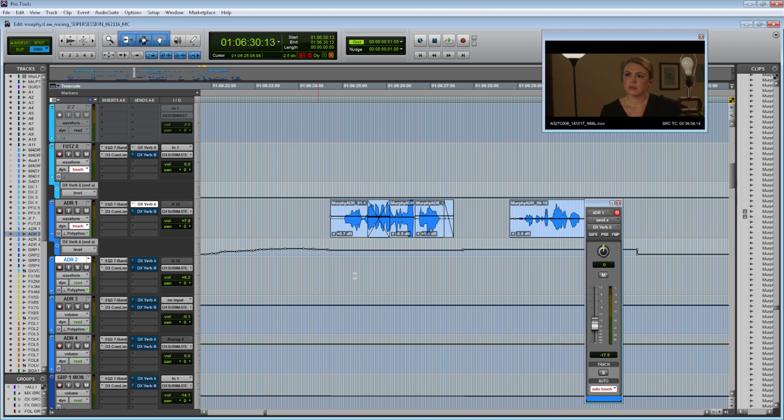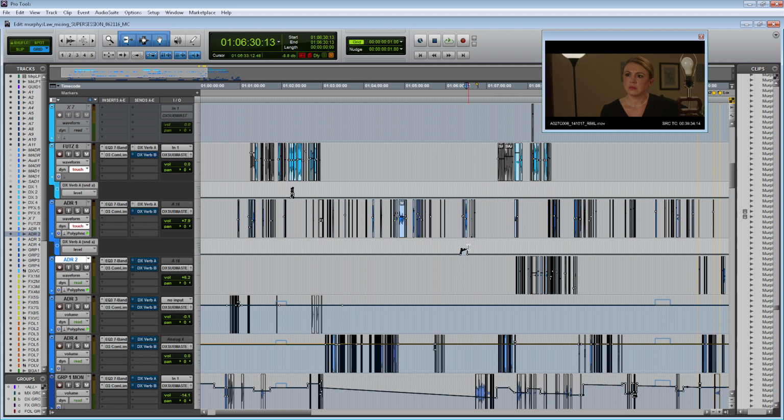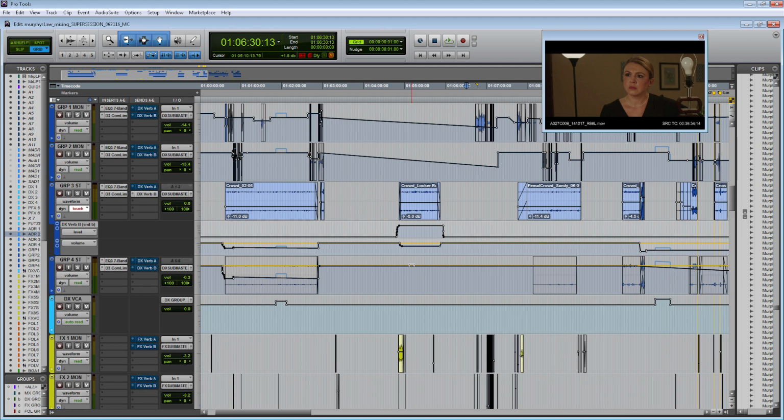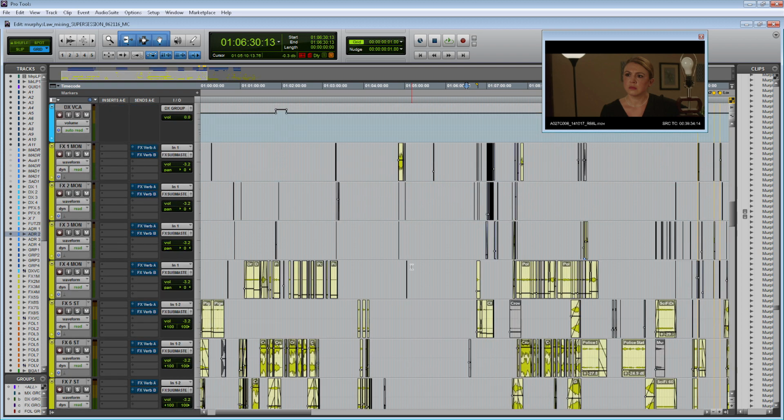And with a little more finesse, we can get this ADR to sound pretty close to that dialogue that we recorded on set. Great, so those are the various ways that you can use reverb on the dialogue tracks. Now let's head down to the sound effects to see how we can use reverb on that family.